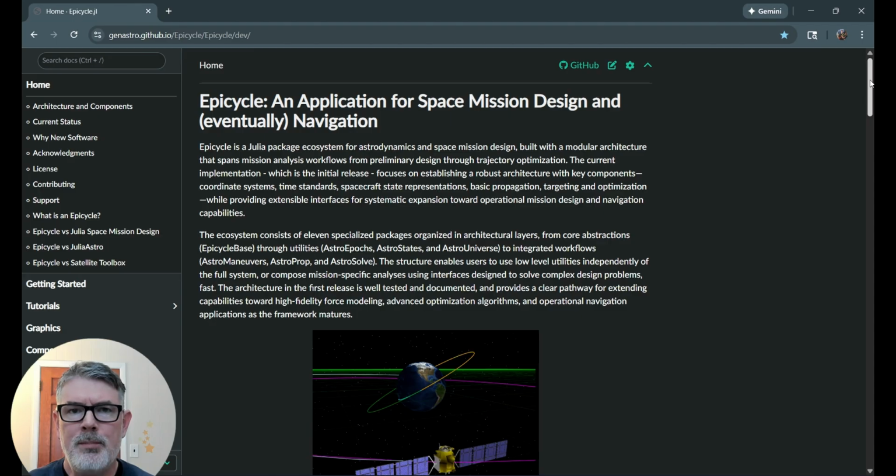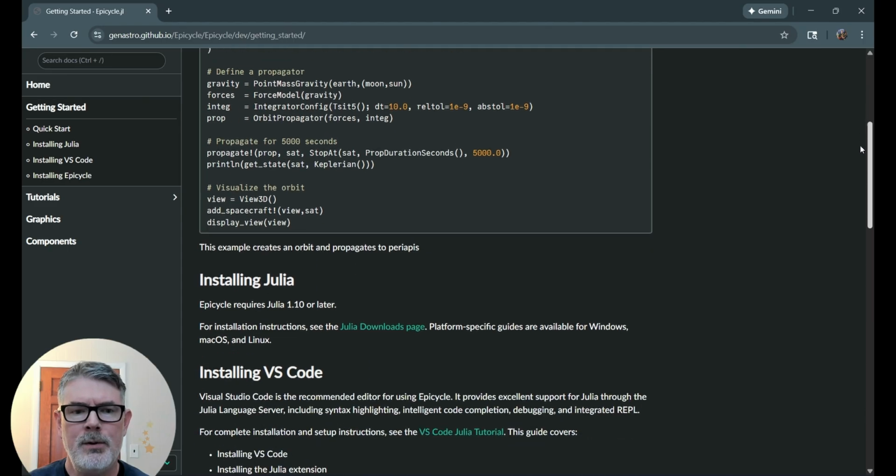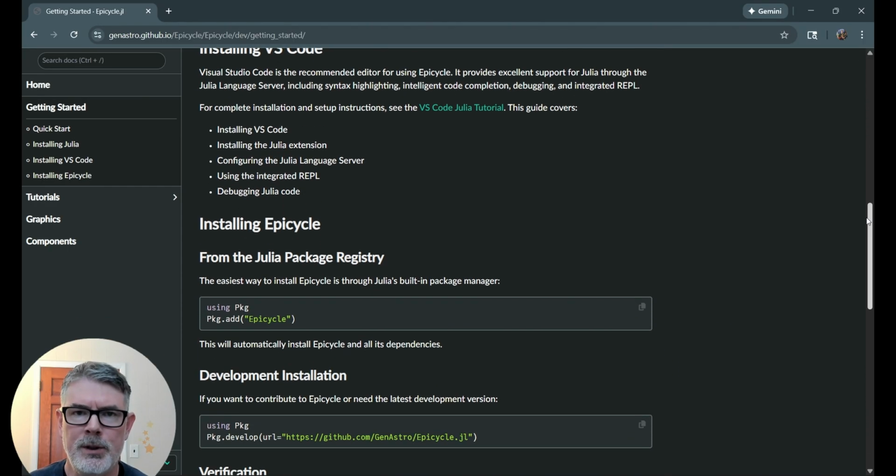Epicycle ships with comprehensive documentation. The homepage gives you the complete picture: architecture overview, package descriptions, and clear comparisons with other Julia aerospace tools. Getting started walks you through installation. Add the package, verify it works, and run your first example. After you install Julia and VS Code, installing Epicycle is literally 2 lines of Julia code.